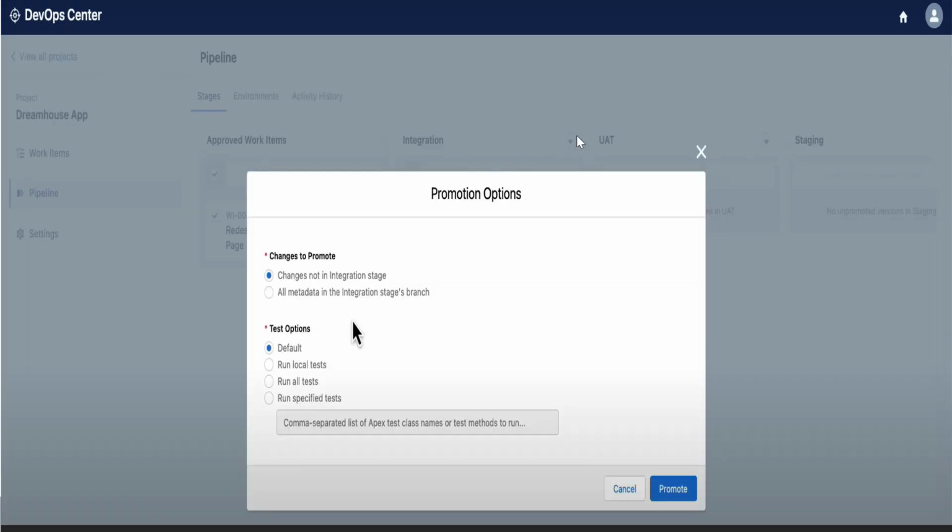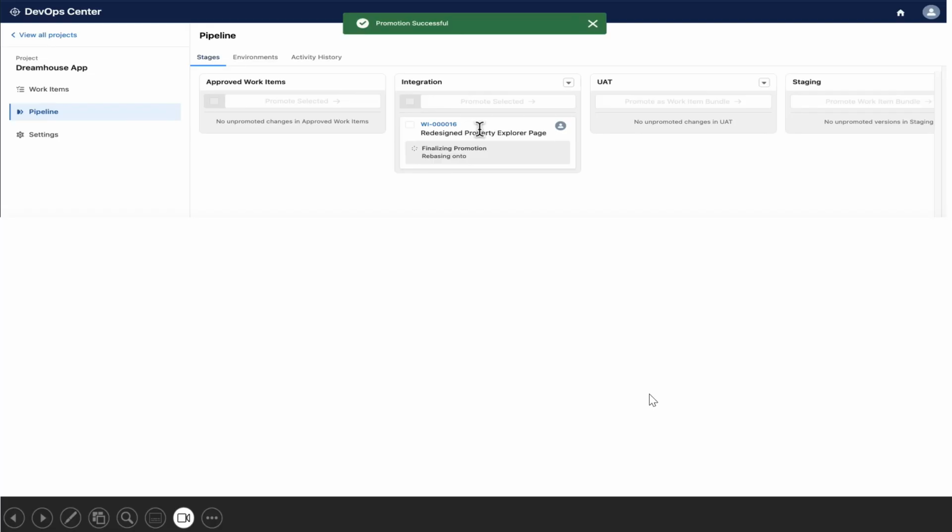Before that, it will ask some options. What type do you want to deploy? Only your changes, or all the metadata to sync, I mean whatever is in your development edition deployed into the integration, the higher sandbox, or only your delta changes. And then test run options: default without test run, run all tests, run local tests, and specified tests, where you can add your test classes with Apex, comma separated. Once you click on promote, it will start promoting into the higher sandbox, and then you can see the status of the promotion.